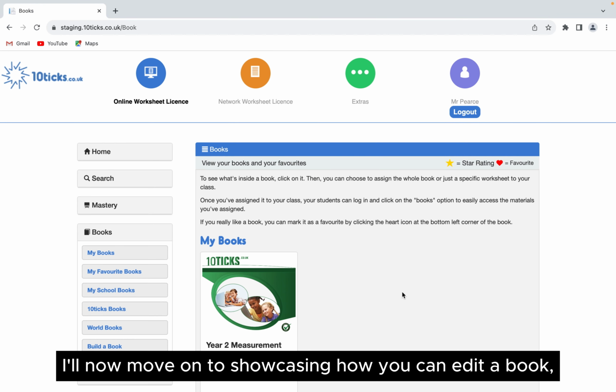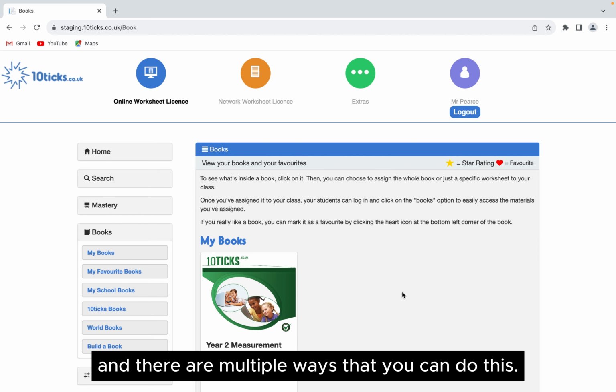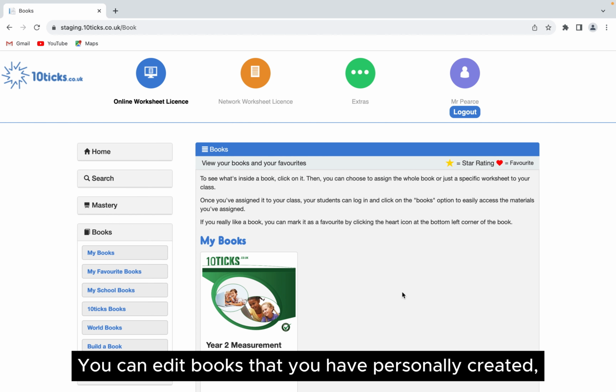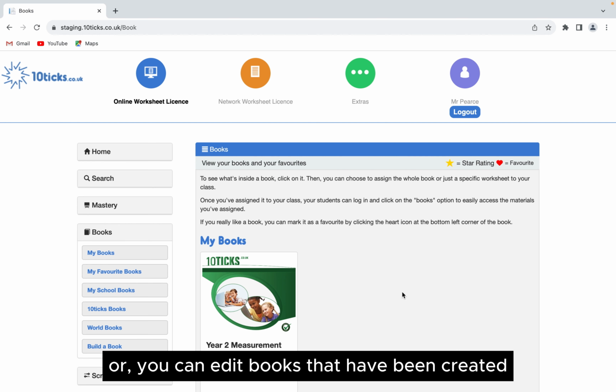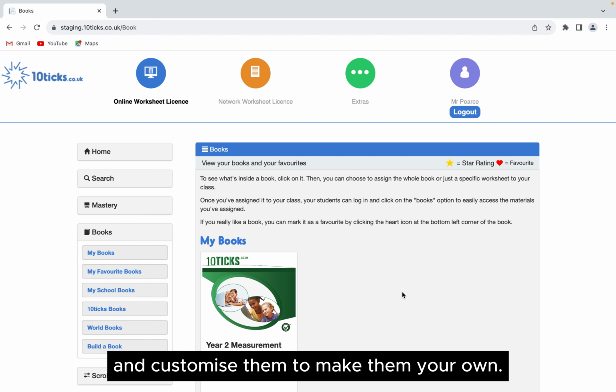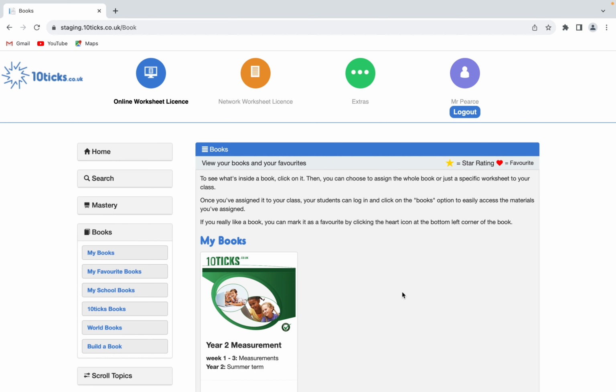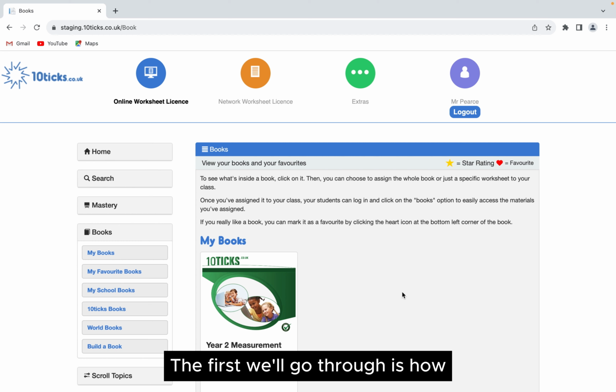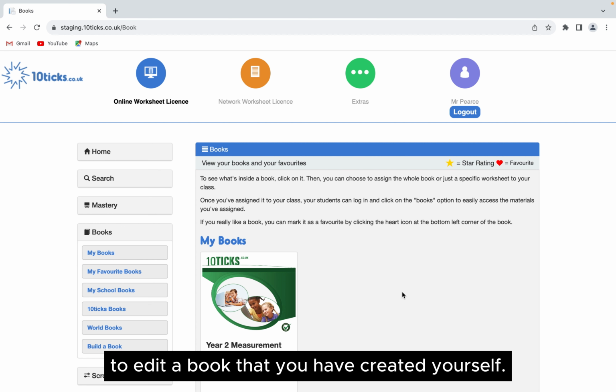I'll now move on to showcasing how you can edit a book, and there are multiple ways that you can do this. You can edit books that you have personally created, or you can edit books that have been created by Tentix experts or other teachers and customize them to make them your own. The first we'll go through is how to edit a book that you have created yourself.